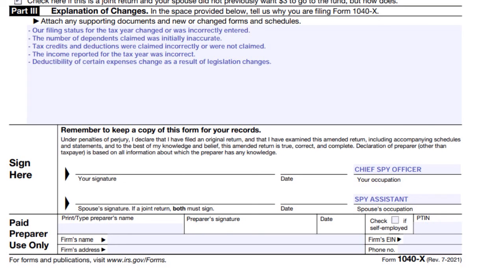Do you see where it says the paid preparer use only? This is where the CPA or the EA that you hired to do the form must sign, and they must put the PTIN. It's very important. Professional Tax Identification Number. They want to actually put that in, and if they have an EIN at the business level, they also need to indicate that.